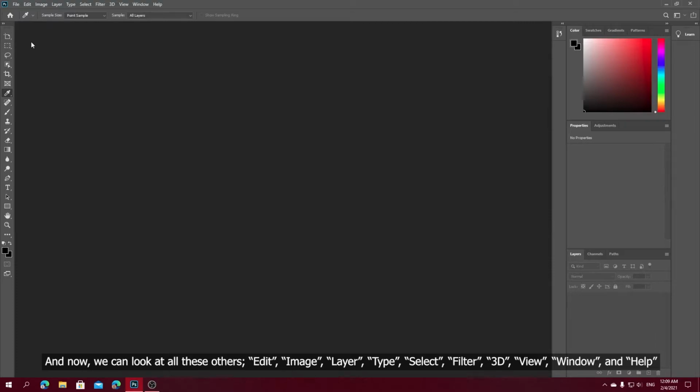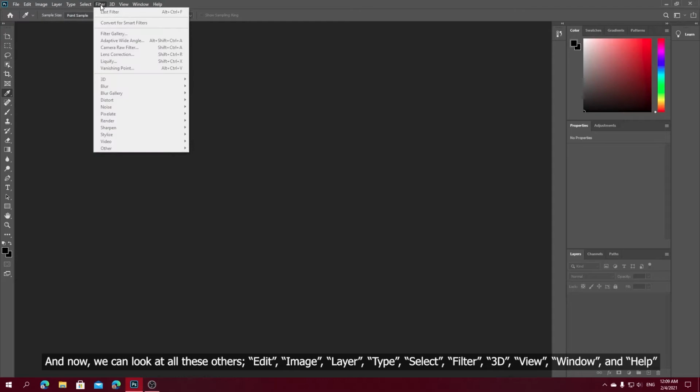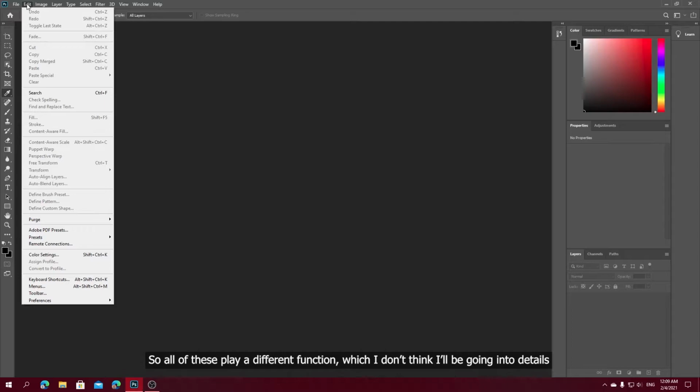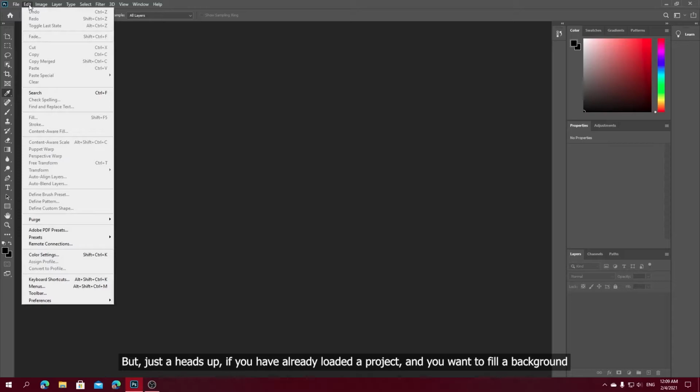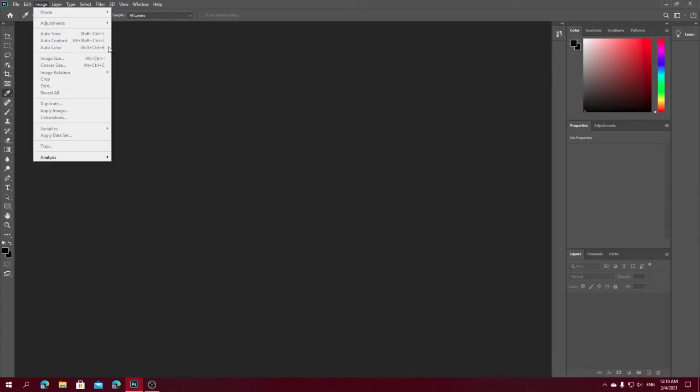And now we can look at all these others: edit, image, layer, type, select, filter, 3D, view, window, and help. So all these play a different function, which I don't think we'll be going into detail on, but just a heads up, if you have already loaded a project and you want to fill a background, then you can press fill and choose which color you want. Image, so of course anything to do with the image, if you want to change the tone, the contrast, or the color of the image, then you can do it here or in the adjustments manually.